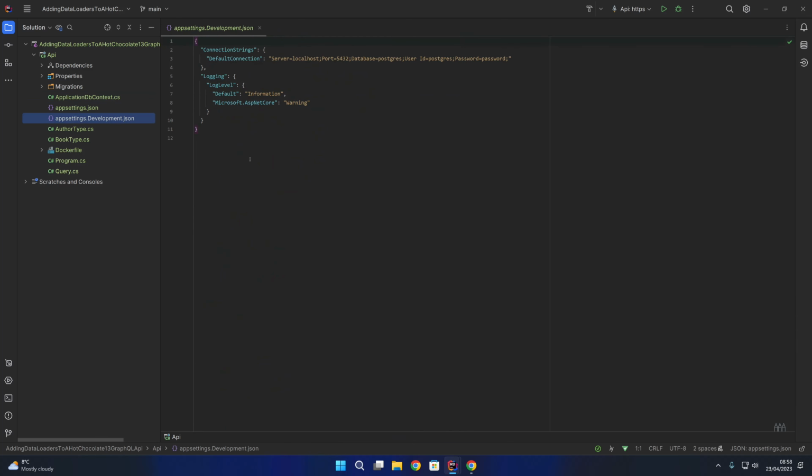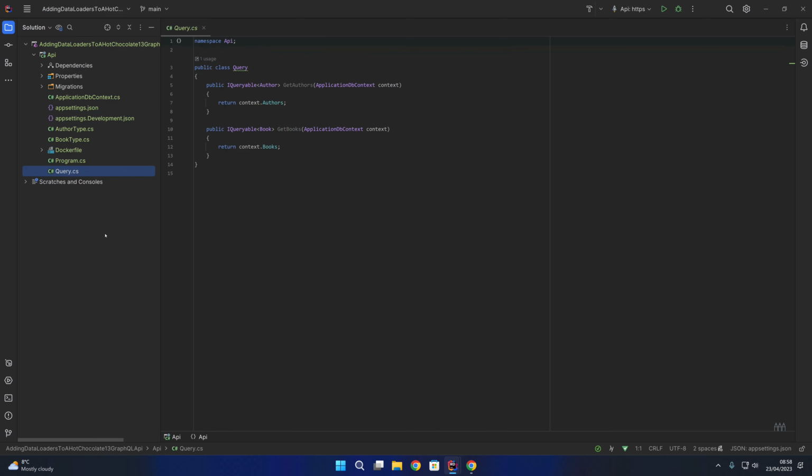In our appsettings.Development.json, we have our localhost connection string. I have a Postgres database running locally, but feel free to use any other database of your choice for this sample. We then have a query class, which contains an authors query and a books query, which simply returns authors and books from the database.